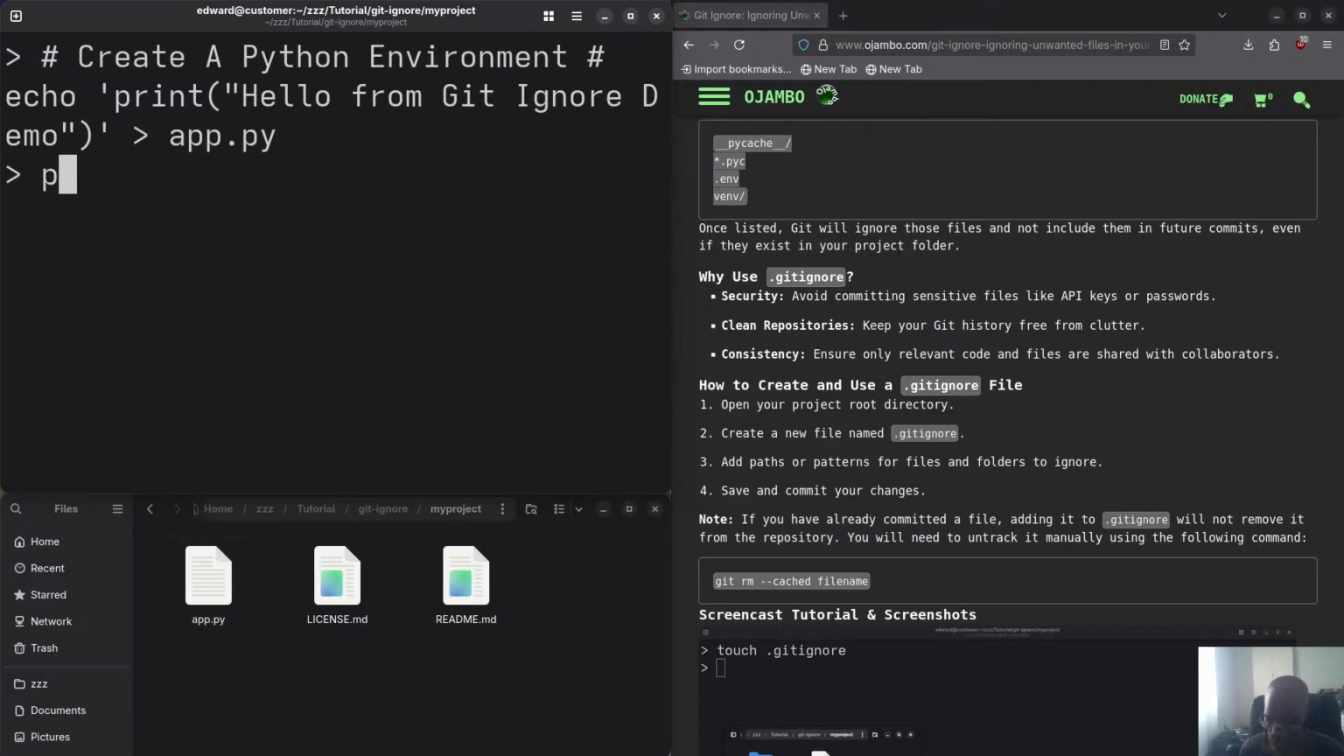So I'm going to create a Python environment. python3 -m venv, that's to create a virtual environment, and I'll just call it venv.